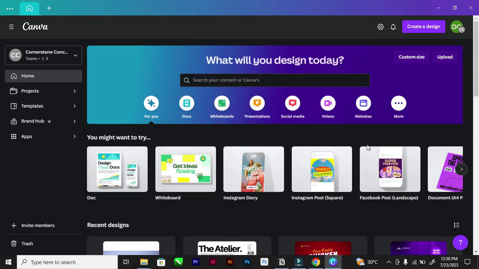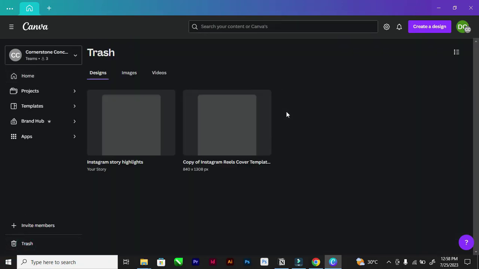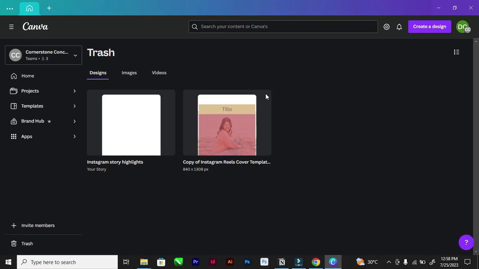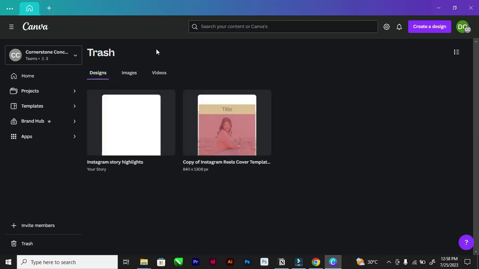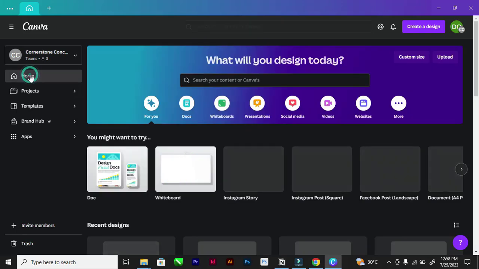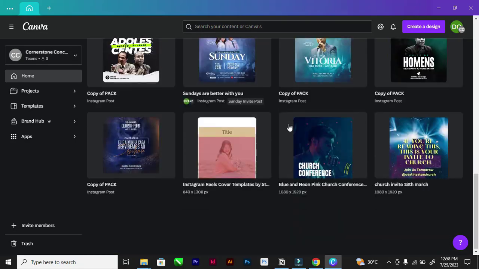If you have a project you were already working on and you've deleted it, you can go here to search for the deleted project. So these are some of the things I've deleted before. In time they would clear this space for me, but right now you can find some of those trashed projects. So that's that for the general interface of Canva.